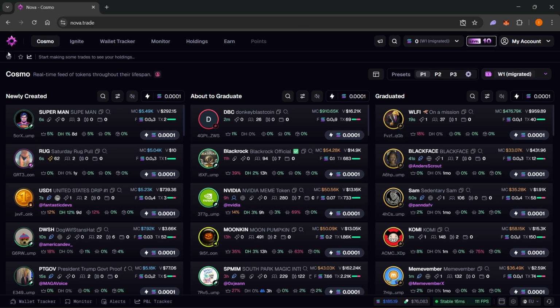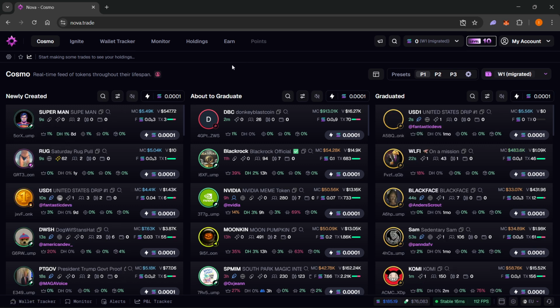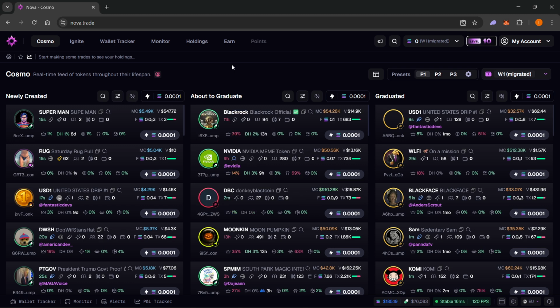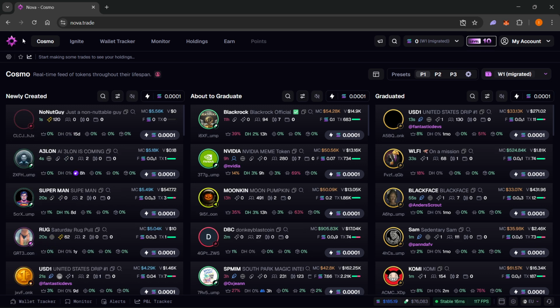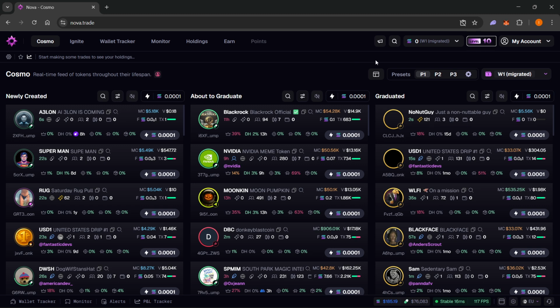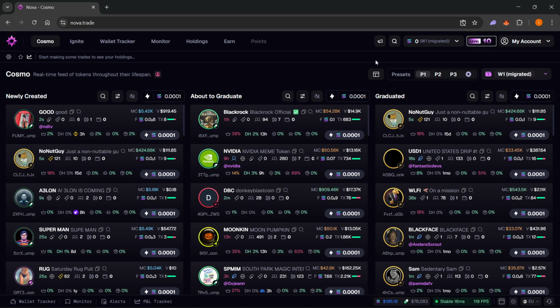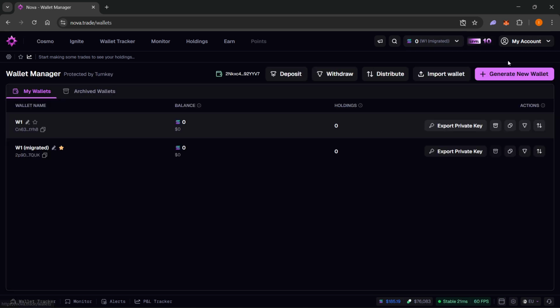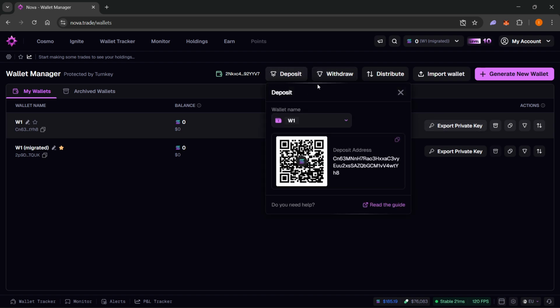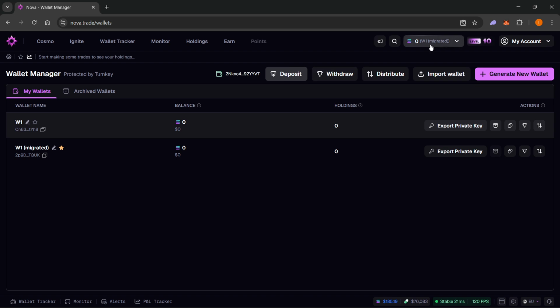So this new Nova Plus over here, which is the Nova Dex, is basically from the same developers who created the NovaTrade bot on Telegram for meme coins. They now created the whole DEX, and it's very easy to use and very efficient. Now, what you have to do first, whenever you create your account, is go up here to the top right to your wallets, my account, and then wallet manager. You want to generate the wallet you want to use, then export and save your private keys, and then deposit some Solana onto your account so we can start trading.